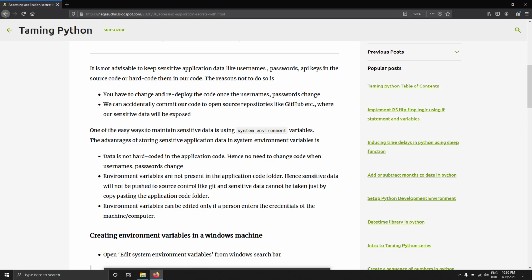The advantage is basically that data is not hard coded in your application code. Hence, when you change your username, password, your code doesn't change. You just need to change the environment variable of the system. That's all. And then the environment variables are not present in the application code folder. That means the folder in which you write the code is not where the environment variables are present. It's present in some Windows or some system folder. That means it's isolated from your application code folder.